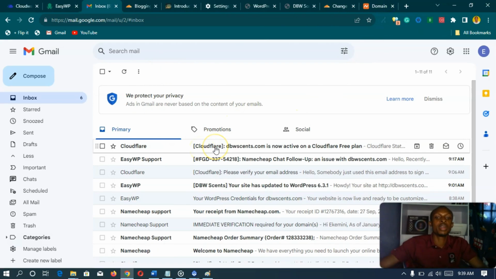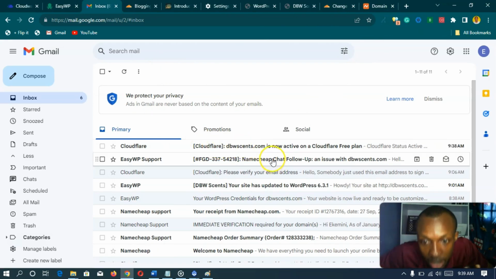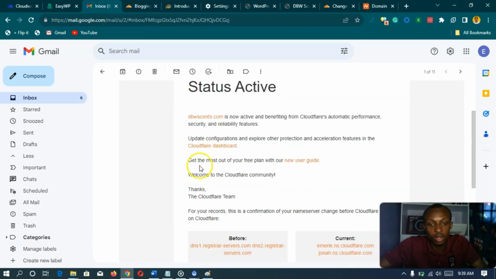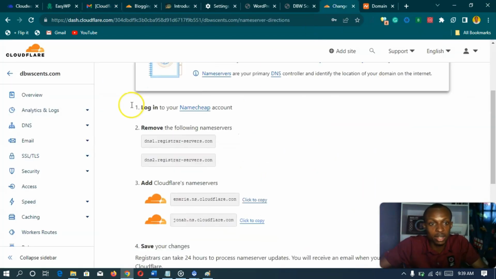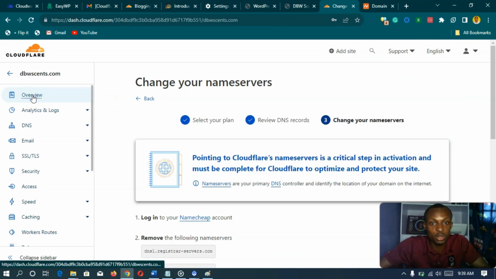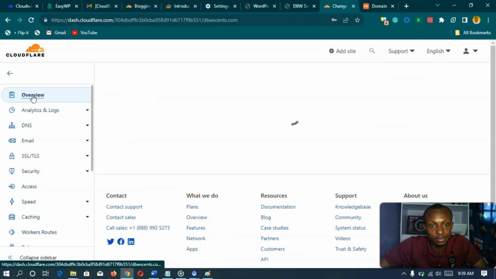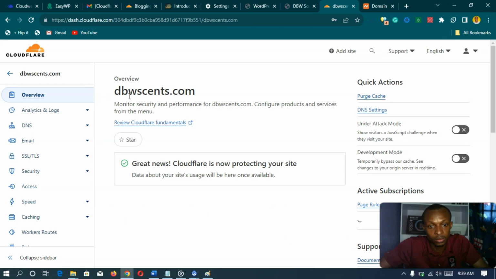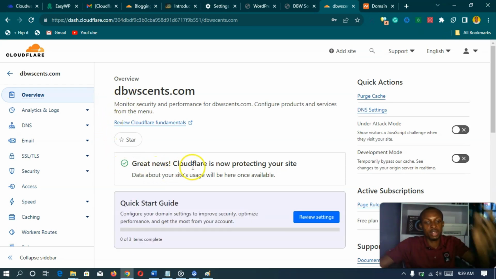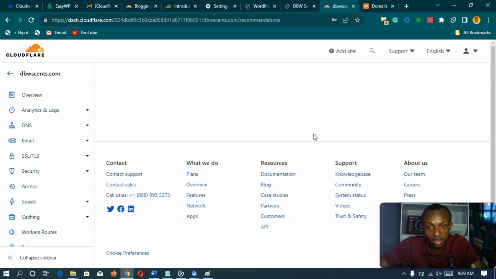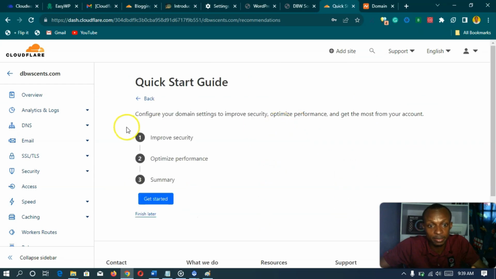Alright, so here we are. We have the email from Cloudflare that the site is now active on Cloudflare. So I'll just go back to Cloudflare, and then I'll click on overview. Alright, so it's telling me great news. Cloudflare is now protecting your site. So just a couple of settings here. I want to review settings.